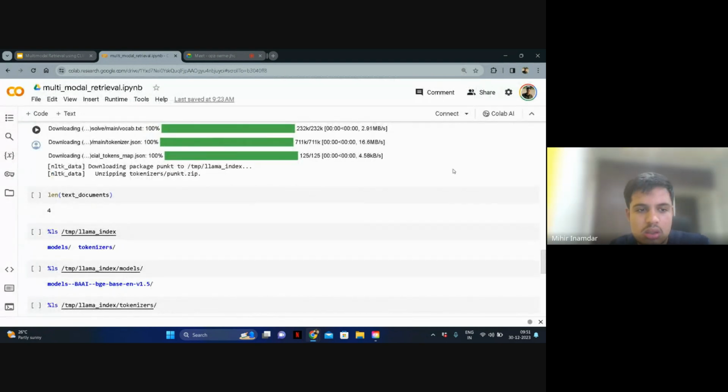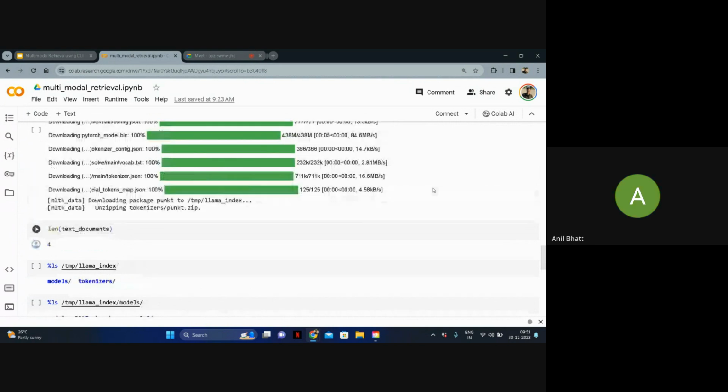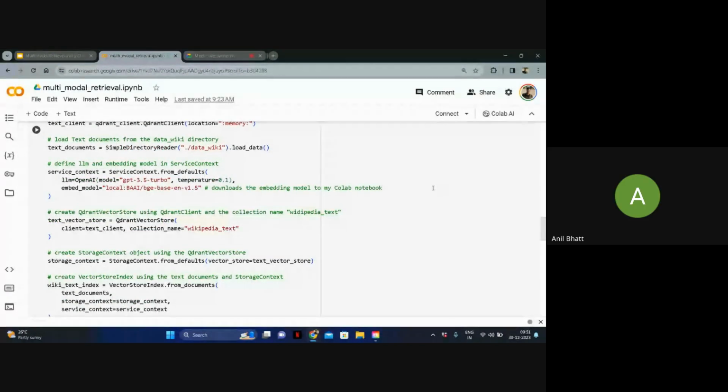One question. Yeah, thanks. This GPT-3.5 Turbo, can you just go above? Yeah, sure. Is that used to get the text embedding here?